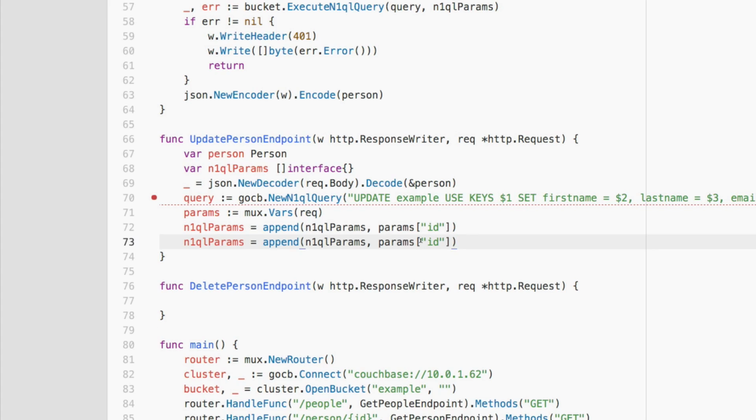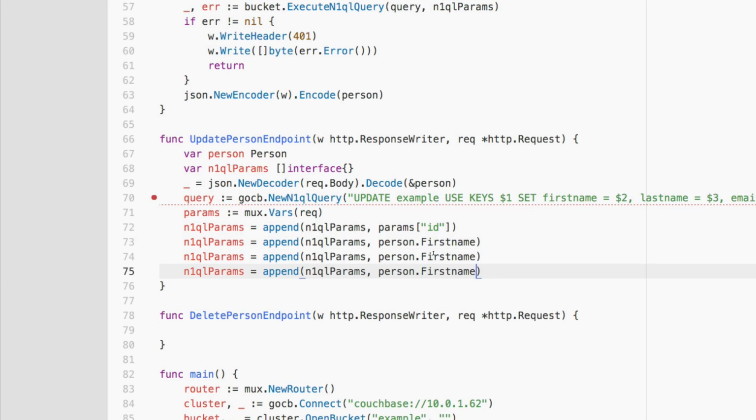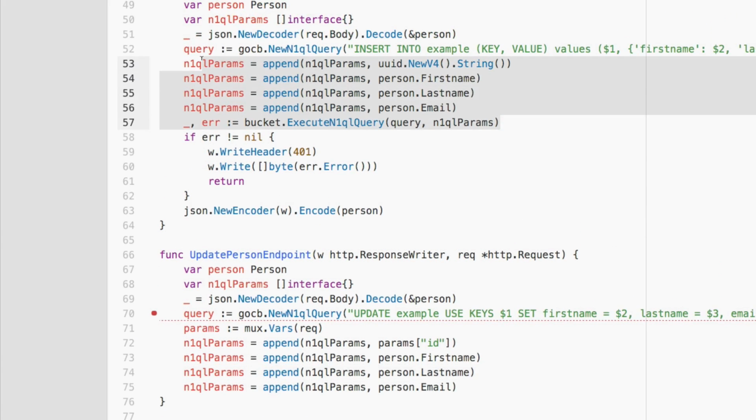The next line won't be an ID. It won't be from the URL params. It'll actually be from our person structure. So we're going to say person.firstname. And we're going to do the same for everything else. So you can see it's pretty much the same as what we saw for the insert. Just this time, instead of generating a unique ID, we're going to use the ID that was passed, so that way we can update our data.